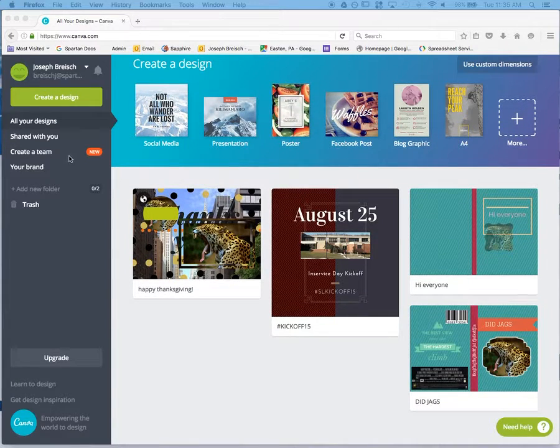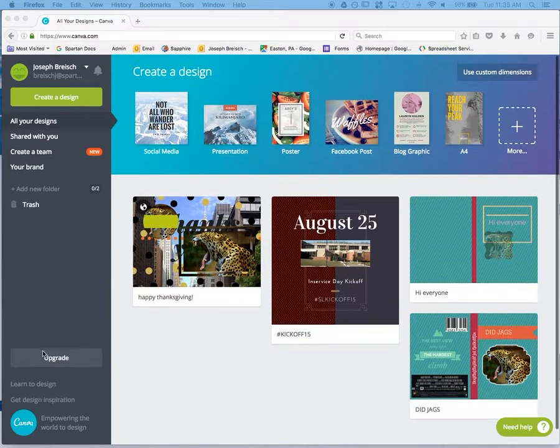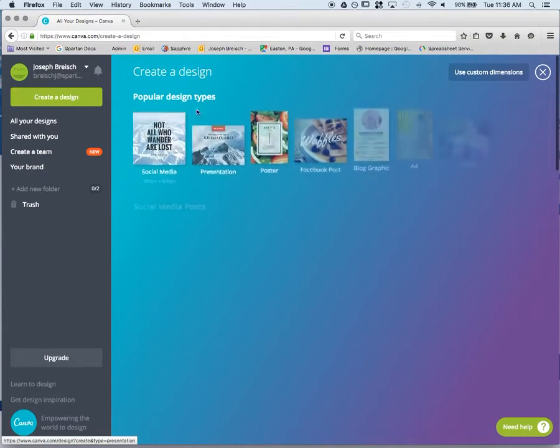And then this is your layout. These are the ones that you've already created. And it's free to use, but there are some advantages to upgrade. But for the most part, just use the free version. So you can create a design. Just click this little button right here. And you can just click something here if you want, or use custom dimensions. But I'm just going to click create a design.